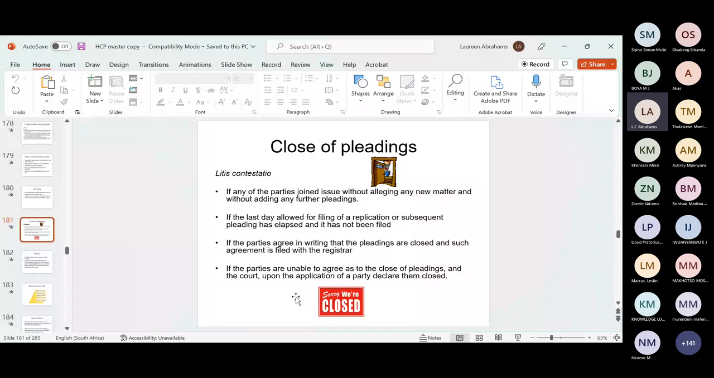So in those four instances, the pleadings are closed. This becomes important where parties cannot agree when the pleadings closed, and I'm going to tell you why it becomes important. If parties cannot agree when the pleadings closed, they approach the court, and the court declares it closed.